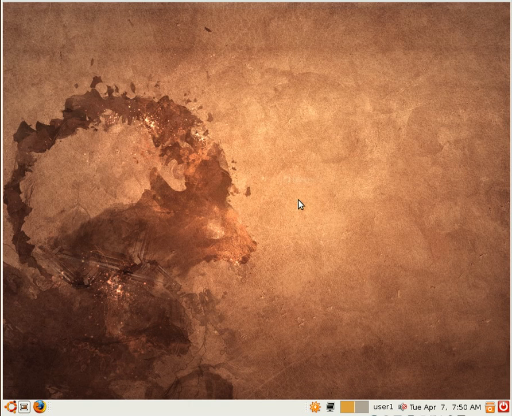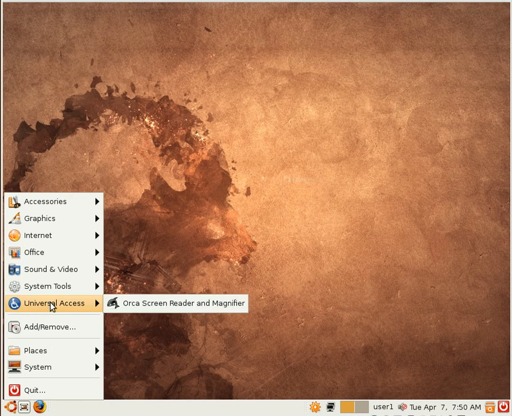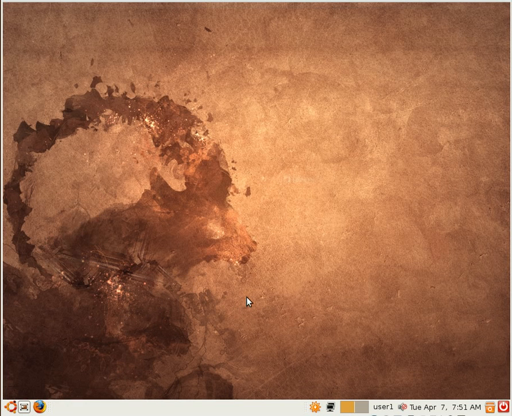The default GNOME desktop is a little bare, especially if you're coming from a Windows world. You'd be expecting to see icons for My Computer and Network and maybe Trash down here on the desktop. So we're going to try and add some of that stuff to Ubuntu. Now I'm going to cheat a little here and use Ubuntu Tweak.